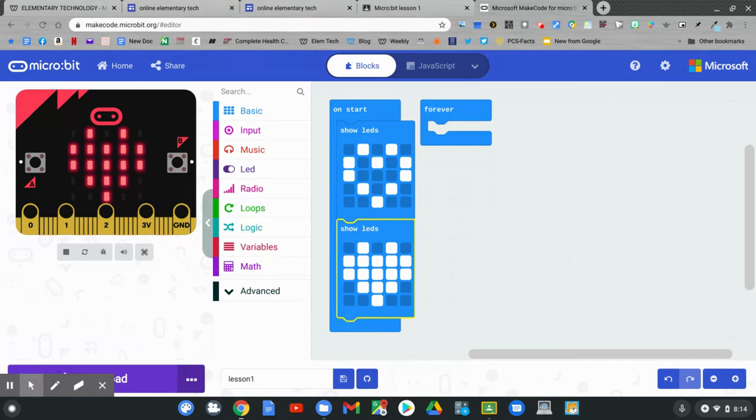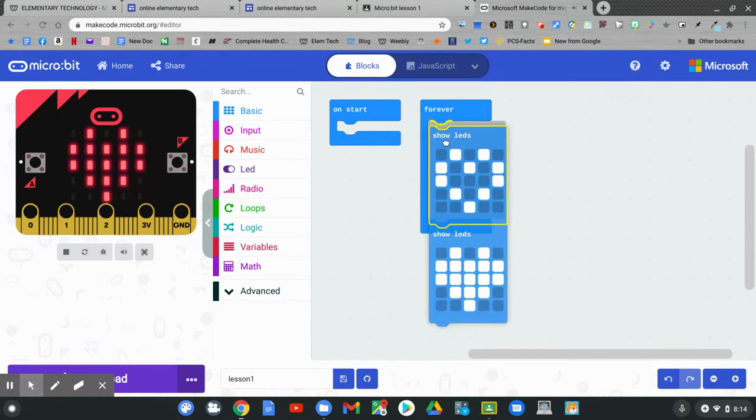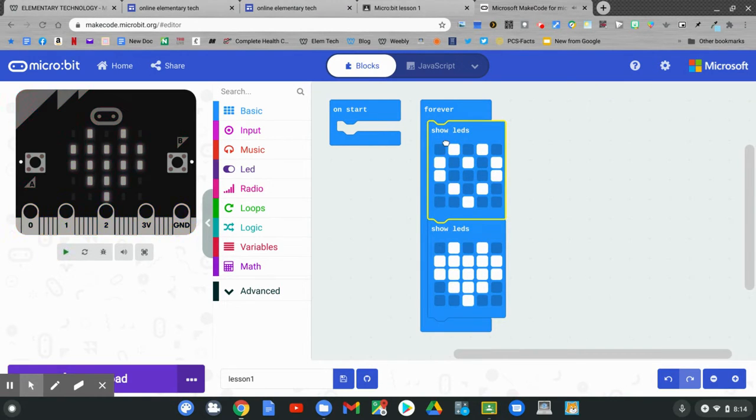Now, let's say we want that to go on forever. Click and hold these 2 blocks and drag them over to Forever. And let go. Now look at your virtual microbit. It will be blinking forever.